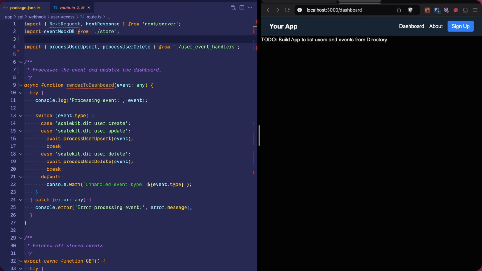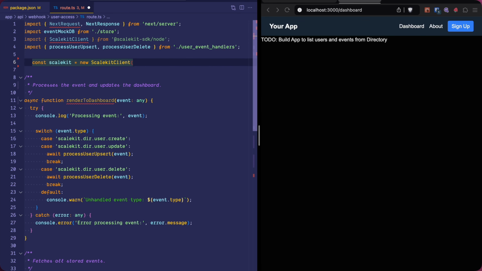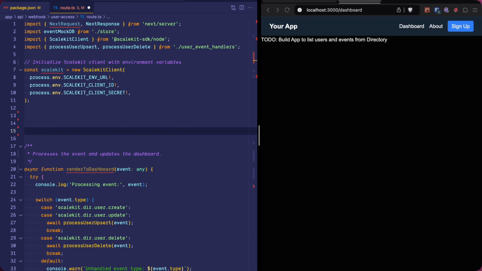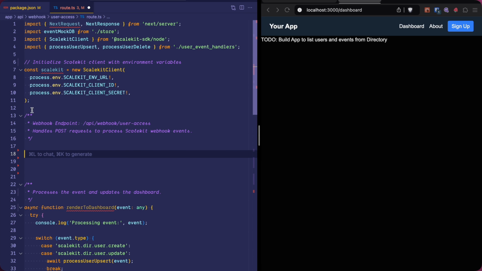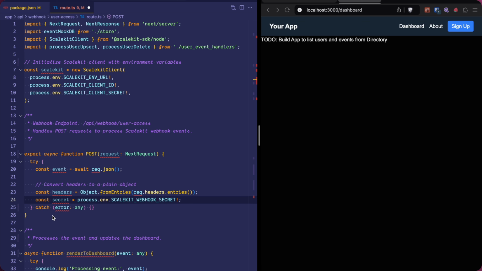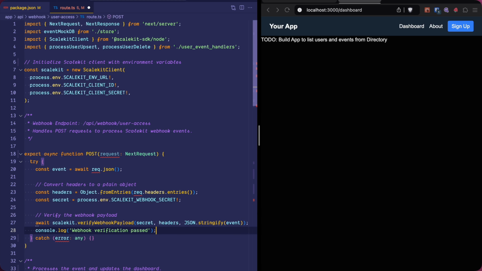Import the Scalekit SDK at the top of your file and initialize an instance using your unique Scalekit credentials. They can be found on your Scalekit dashboard and are essential for authenticating all your requests. Now, we'll set up your webhook handler. First, use Scalekit's Verify Webhook Payload method to authenticate incoming webhooks. This step confirms that the data is legitimate.